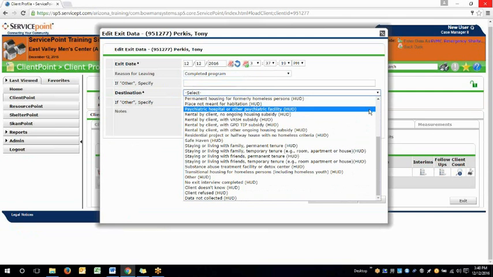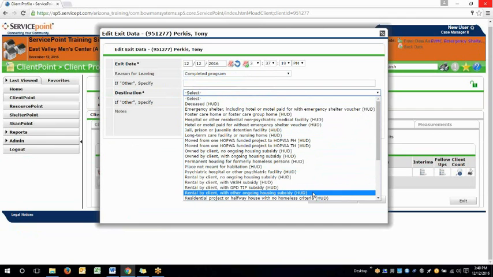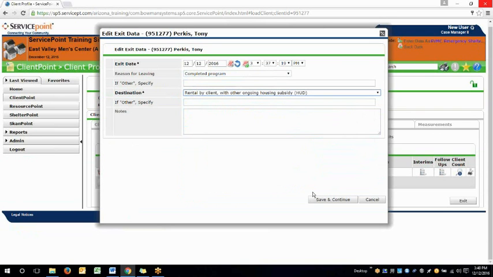Permanent tenure refers to a permanent stay, while temporary tenure refers to a short stay. Rental by client with other ongoing housing subsidy is considered rapid rehousing or Section 8 housing. Rental by client with VASH subsidy and rental by client with GPD TIP are veteran-specific projects. Once your edit exit data is complete, click Save and Continue.